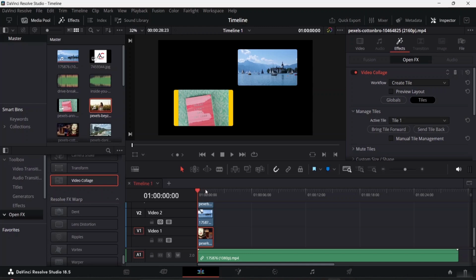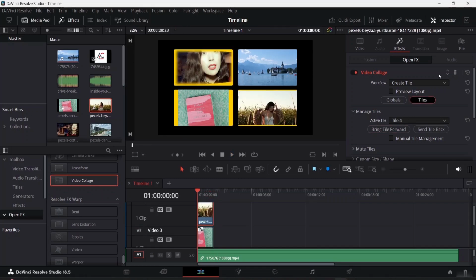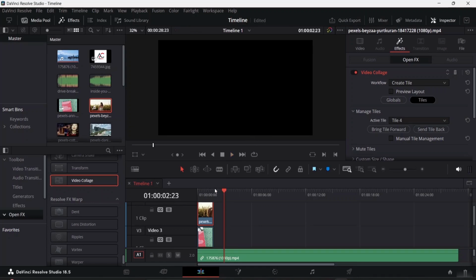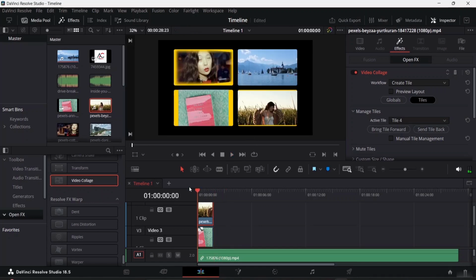Now if I play this around, you can see I have 4 of these videos on the same screen using this tile option. And if you want to add any other video to it as a background, you will be able to use it like this as well. You can see this is being played over here. You can also make some collage, as you can see, with some frames.